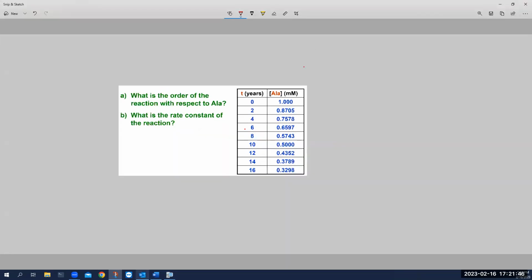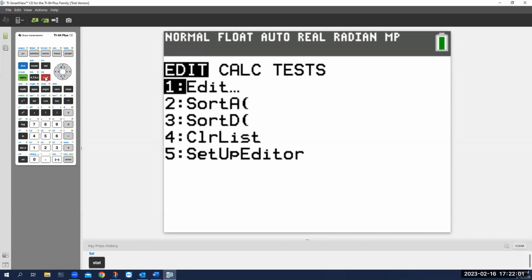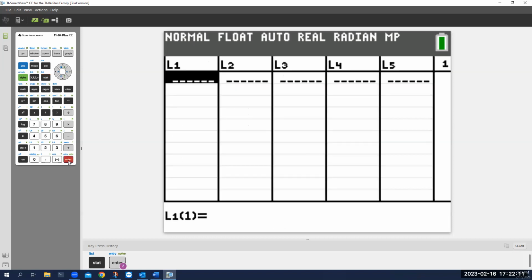I'm going to go to my emulator of the calculator over here. The first thing I'm going to do is enter my data. Press that, and you should have these options. Select the first option, edit. You can do that by simply pressing the enter button. Then you just enter the data for the X and Y values here.